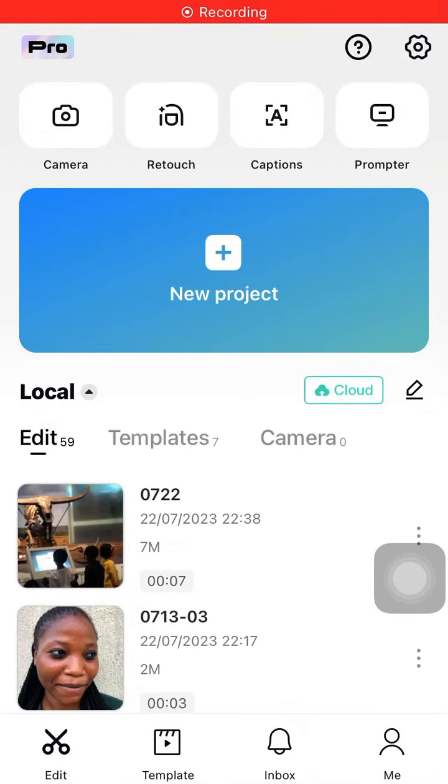Hello everyone, in this video I'm going to show you how you can add a new uptrend effect that's Holoscan in CapCut mobile.